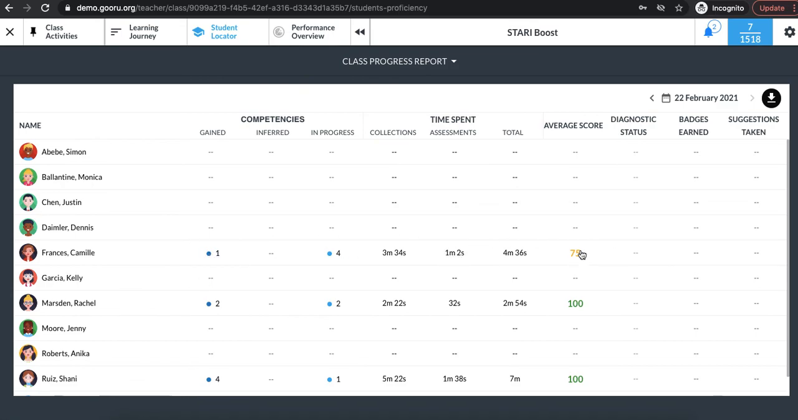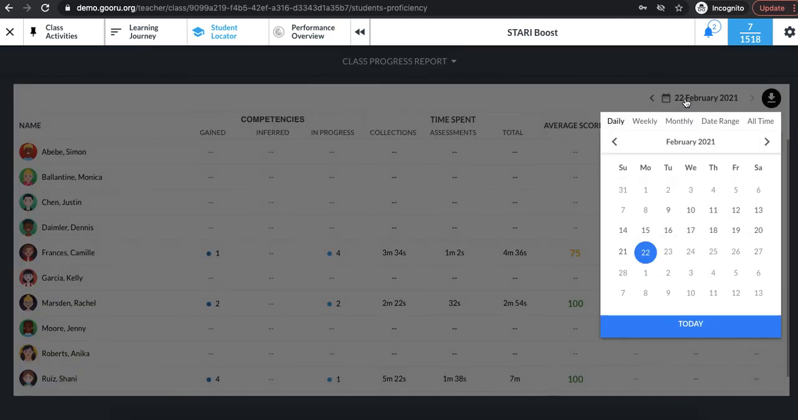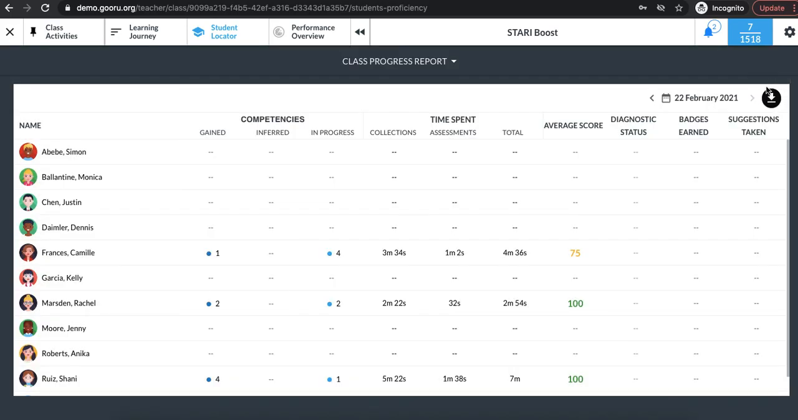These can be changed for the date that they cover by clicking on the calendar, and they can be downloaded using the arrow icon in the upper right-hand corner.